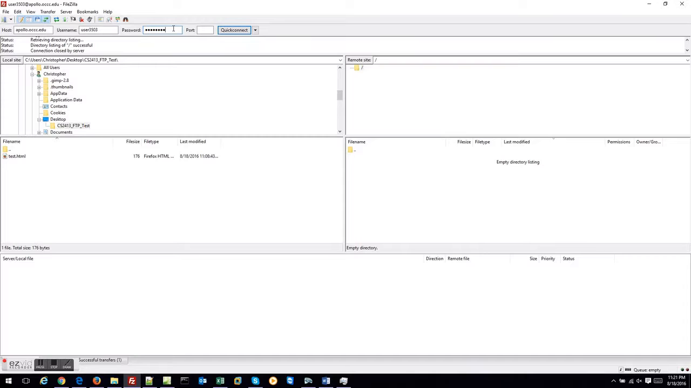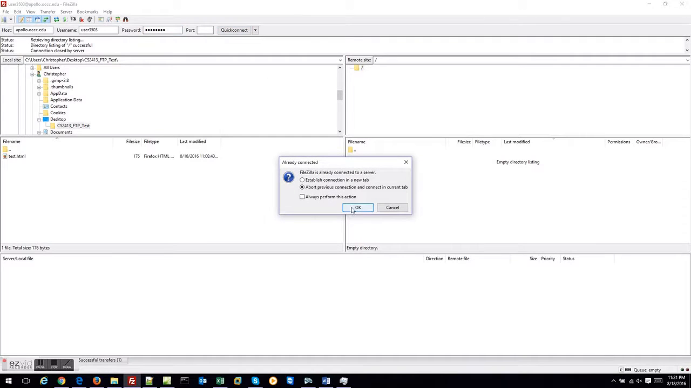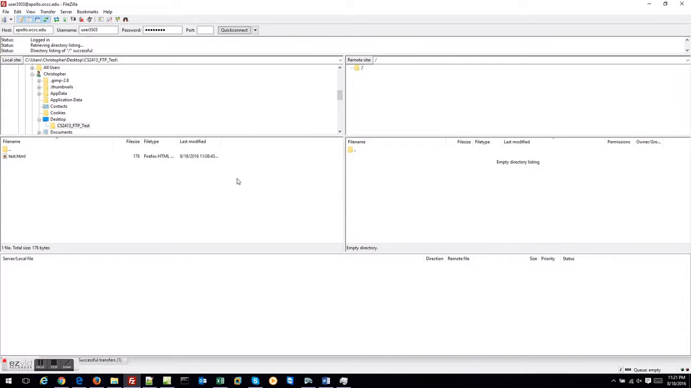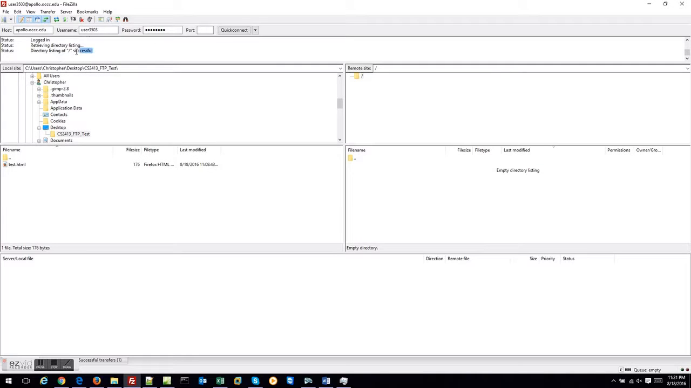You probably won't get this. This is just from my previous connection. So usually you'll know you're connected because you see a file right here. Also, you get some status information towards the top. So what you're seeing here is what was covered in chapter 1, where we were talking about the client-server relationship. So on your left screen is your client, on your right screen is your server.